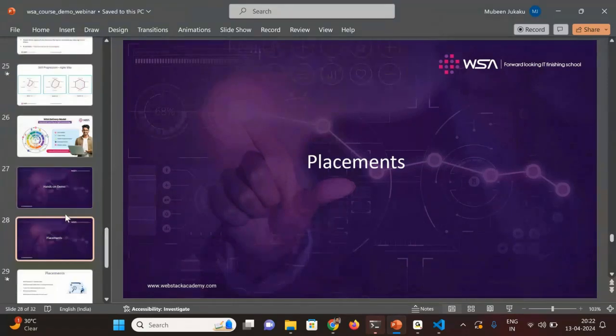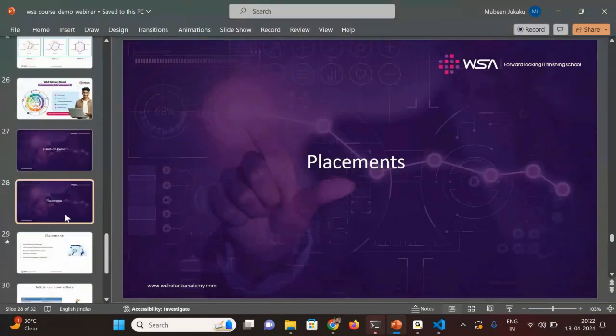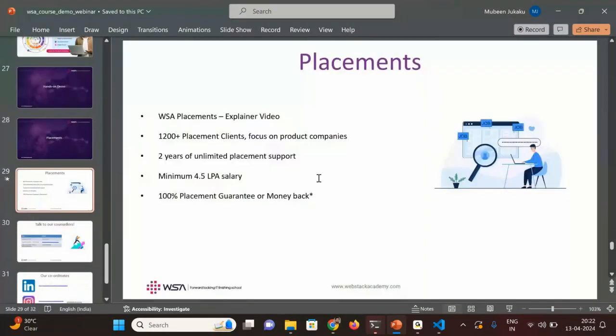So with respect to placements, this is what we have to say. In terms of WSA placements, we have around 1,200 clients, which includes clients working in product companies as well as service-based companies. Once you're enrolled in the course, in the third term, you can start applying for placements. And these placements will continue for 2 years after you complete the course as well.